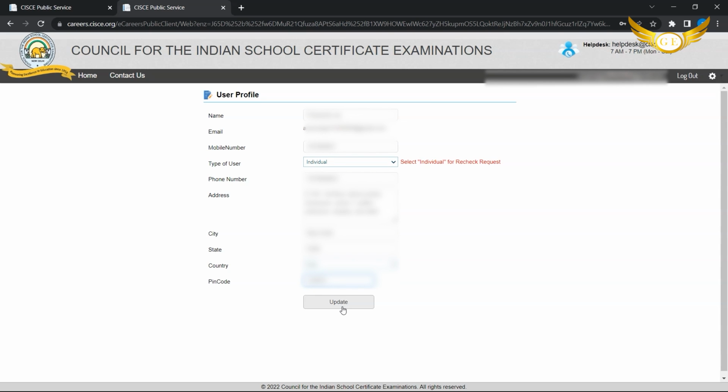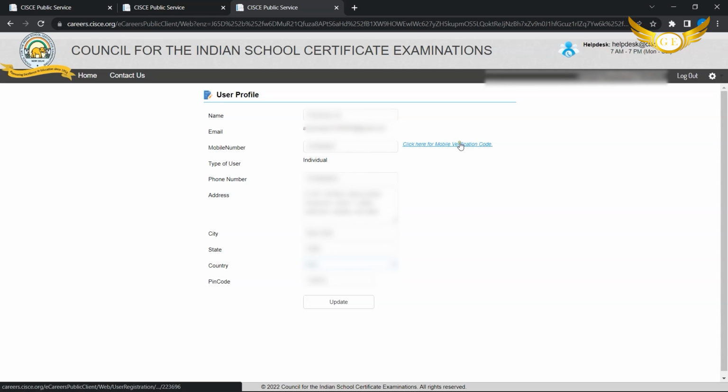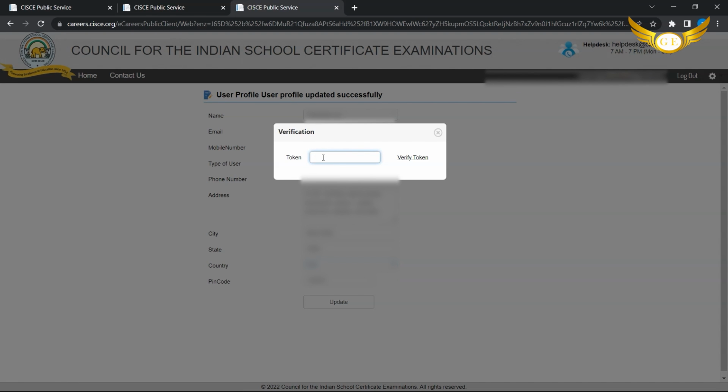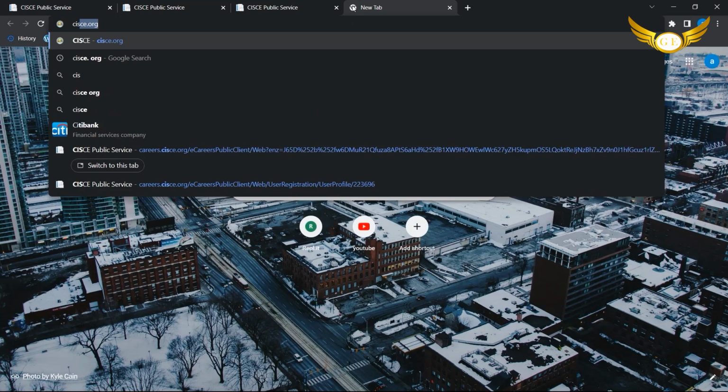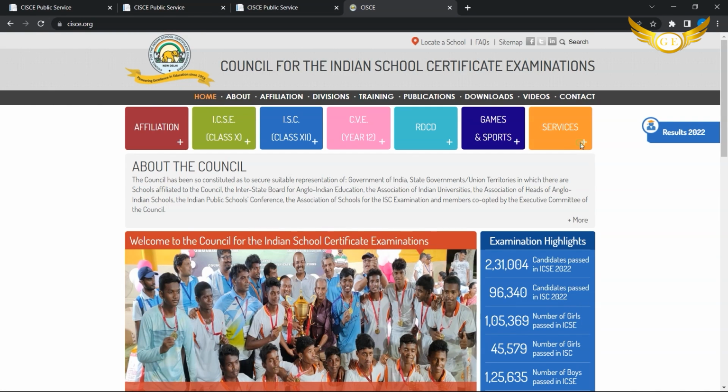So now you see here, click here for mobile verification code. You have to click there and a code will be sent to your mobile number. Whatever the mobile number is, make sure that you have the mobile handy with you. So once you get your OTP, you can type in your OTP and just put verify token. Now that your account is verified, you again will go on cisce.org.